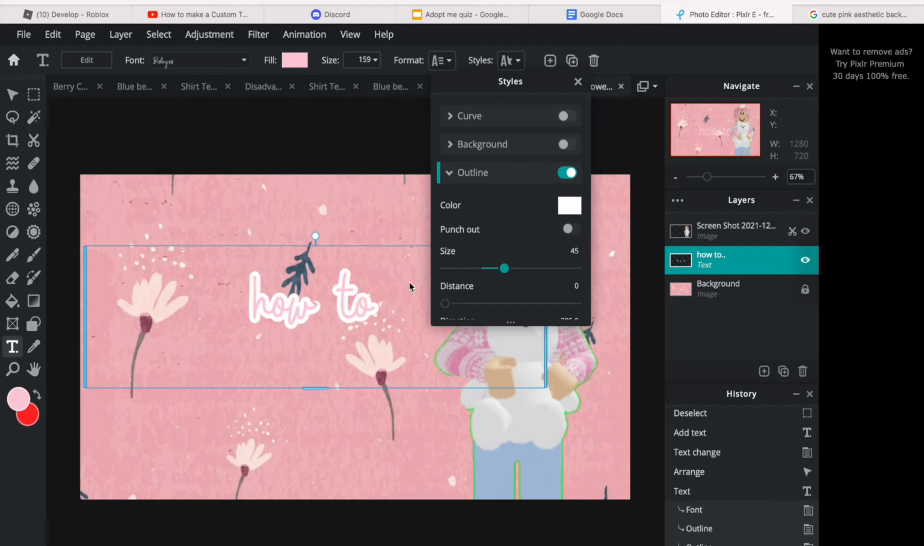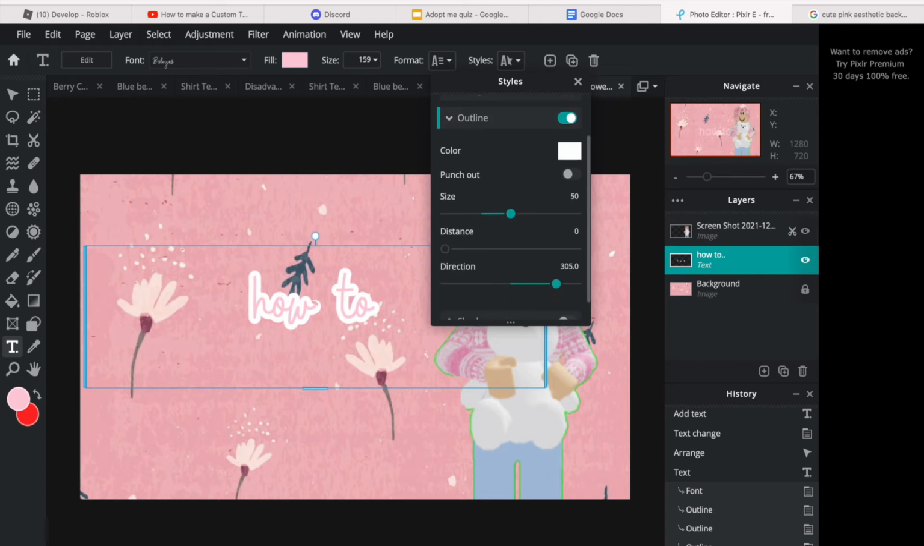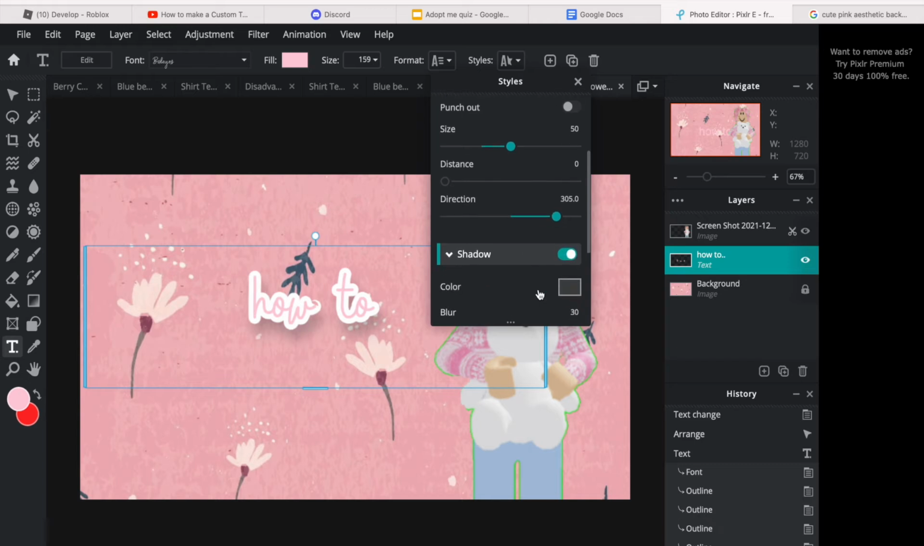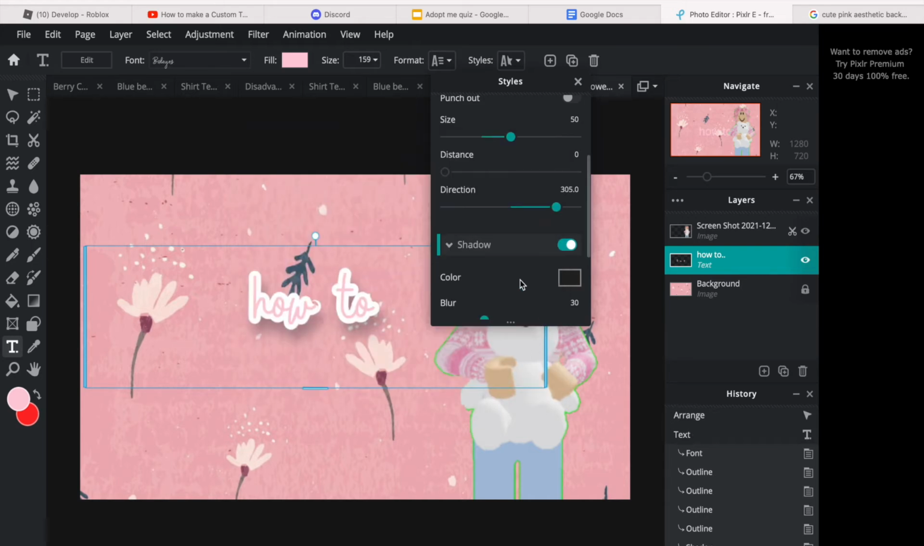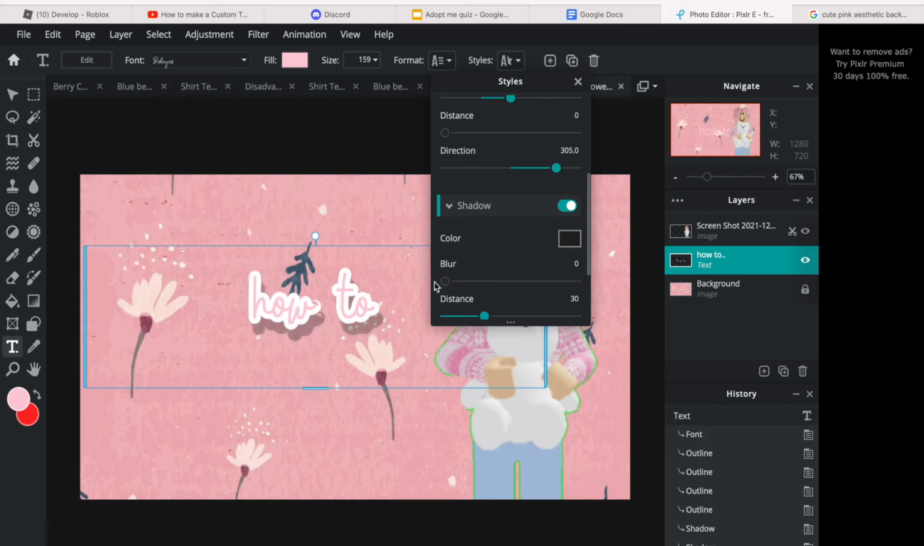I'm going to make the size 45. Actually, let's make it 50. And we're also going to put a shadow. Let's make the shadow color darker. And blur set to 0. Well, let's set it to 2 for us. Actually set it to 10. So it looks more like a real shadow.